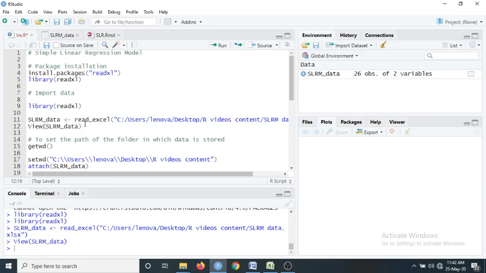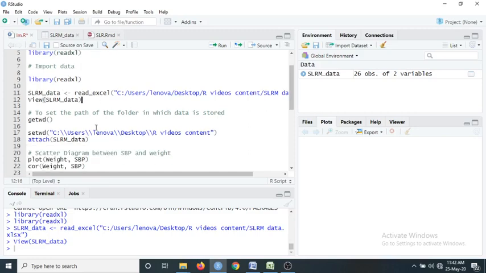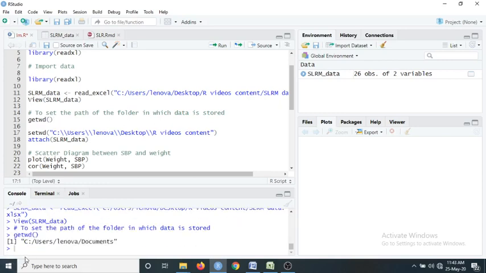Once you have imported the data set, we'll see the folder in which we are going to work. This is getwd. By getwd you can see the path in which your work is going to be stored. If I run this getwd, you'll see that by default it has taken the Documents folder. Everything will be saved in Documents, but let's say I want to change this folder. I want to save all my files in the R video content folder.